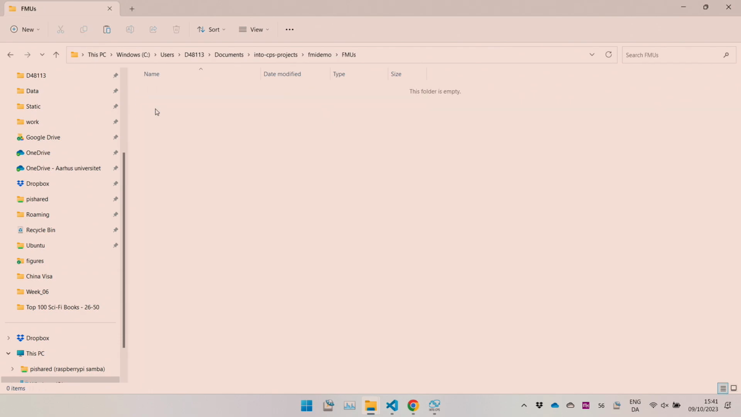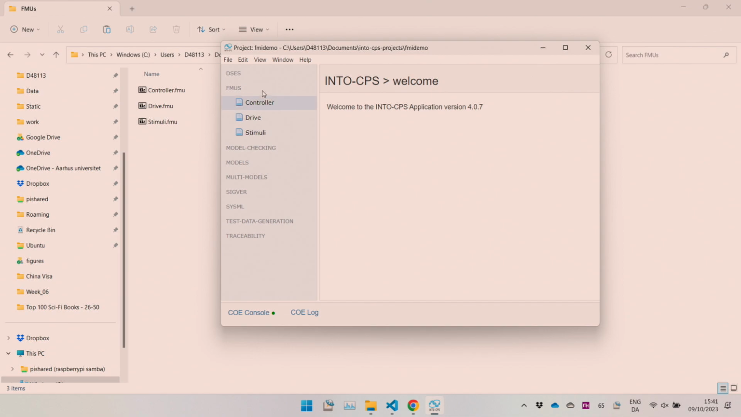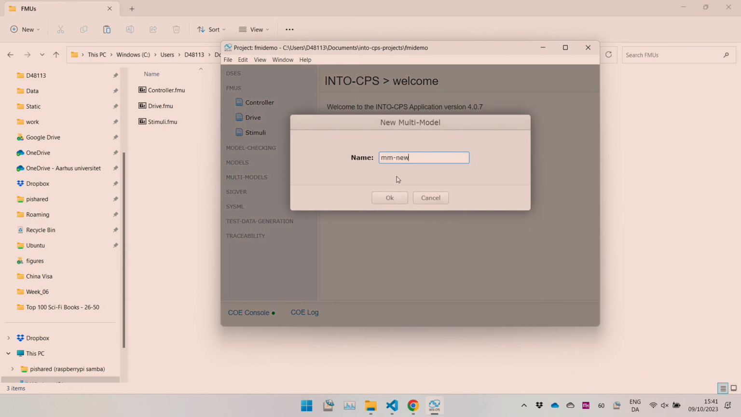And I will paste them here. And returning to the app, I should see the 3 FMUs there. Now I will create a multi-model. This is where we say where the FMUs are, how many instances per FMU we want, and how they will be connected. So I'll create a new multi-model.